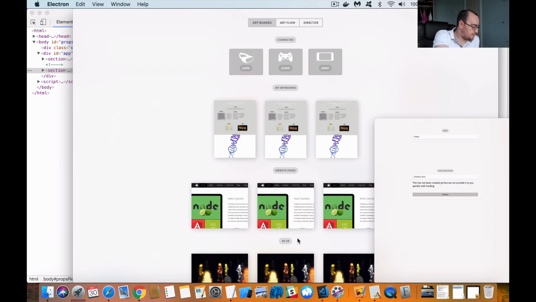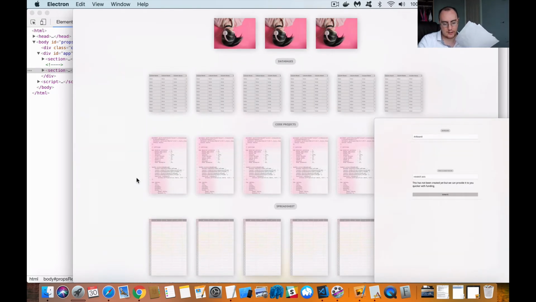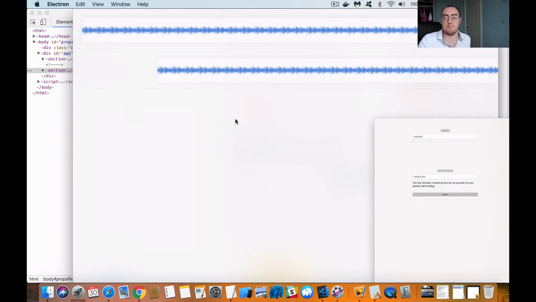Alright, and so now we've gone over all of the different aspects of the interface. I also wanted to demonstrate audio as well. There's one last thing in audio that was missed, so I think it's worth mentioning.